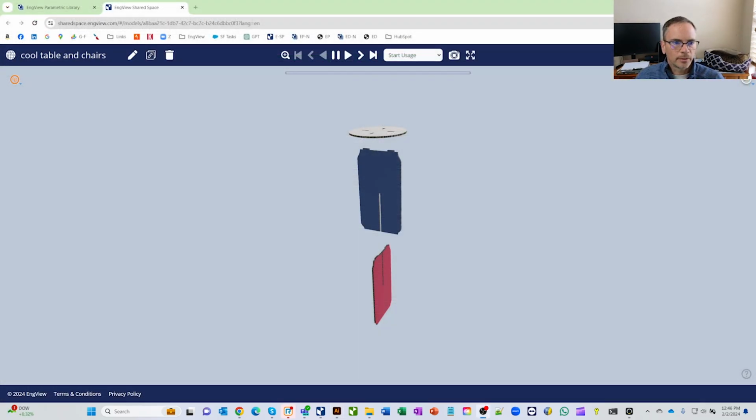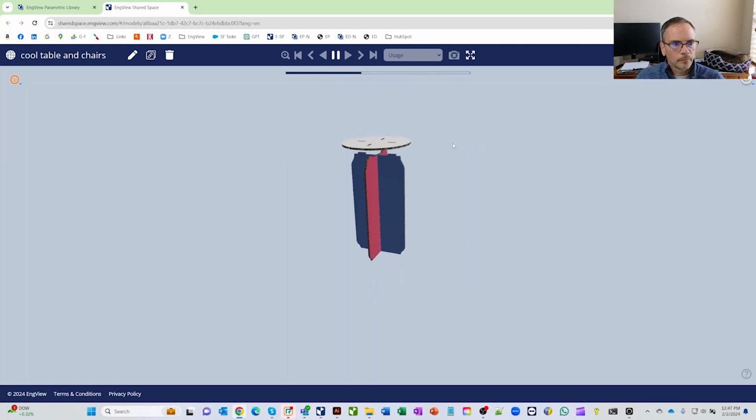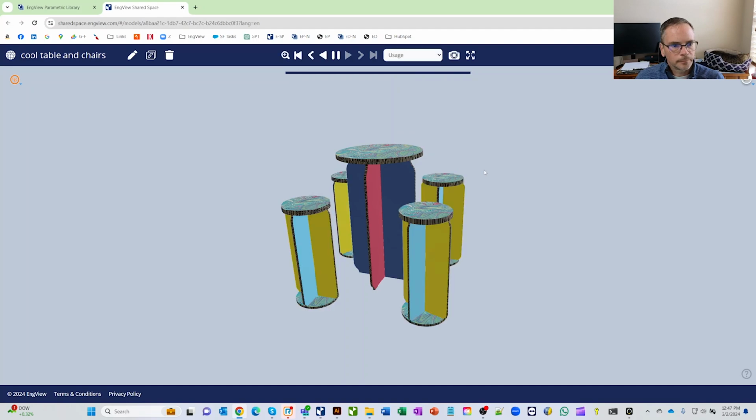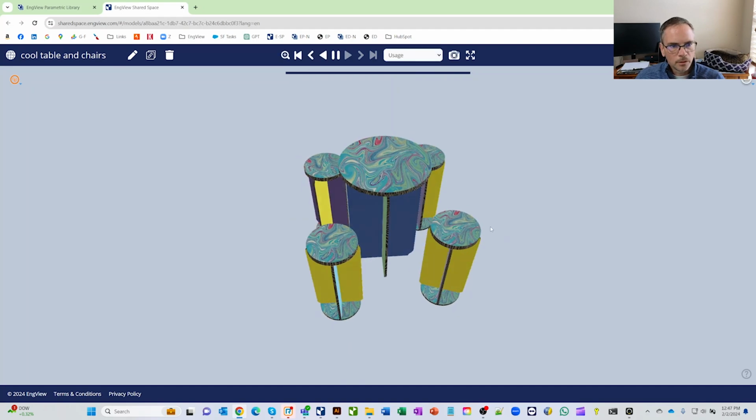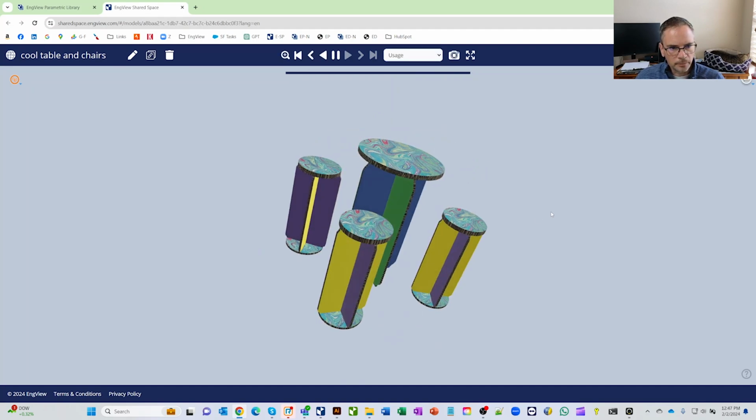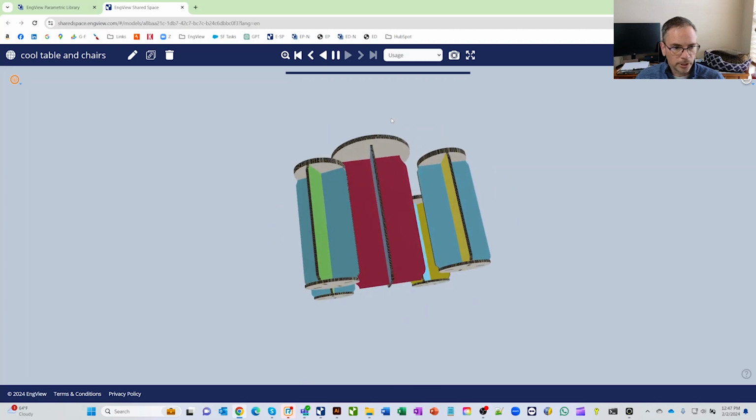All right, so now we've got this up in our shared space. Let's just go take a look and see how it comes together. Voila. And then there's the chairs. So, you know, this is something you could send to your client, get them to sign off on it. I'm sure they'd want to change the colors.